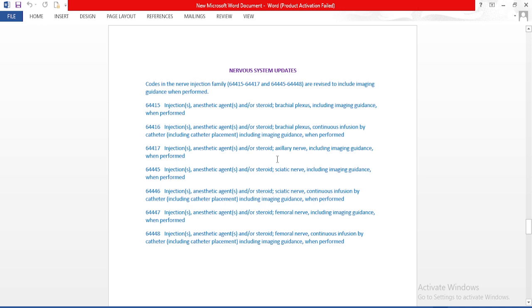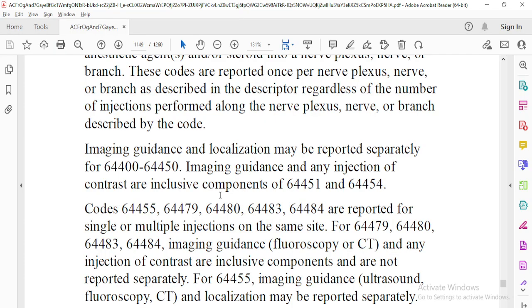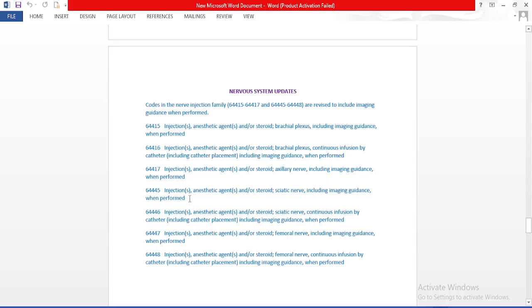In the nervous system, we have a few updates. Only a code revision in 2022: we needed to code imaging guidance separately along with 64451, 64417 and 64445, 64448. If you check, imaging guidance and localization may be reported separately for 64400 to 64450 in 2022. From 2023, we do not need to code imaging guidance separately along with these codes, as imaging guidance is included in the code description.